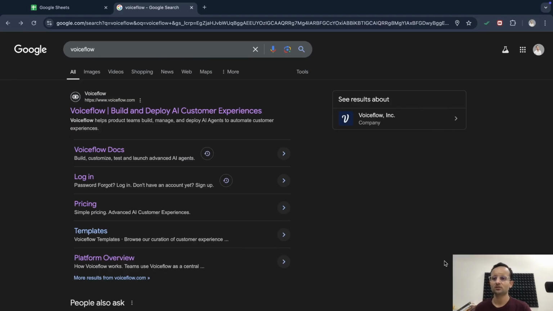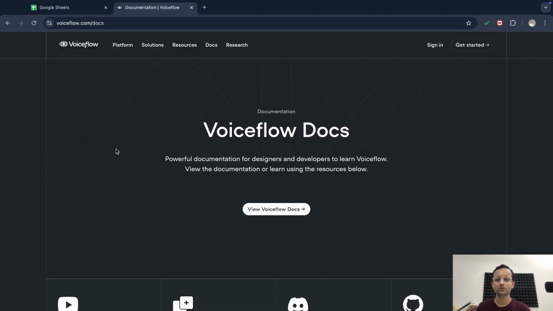So I go and search VoiceFlow. Let's see how it works and how the interface looks. Okay, so we have two options right now. One is that we can go for the basics, the documentation, and the other is that we can directly go to the creator side. Okay, so let's just understand the documentation. That is very important to understand.